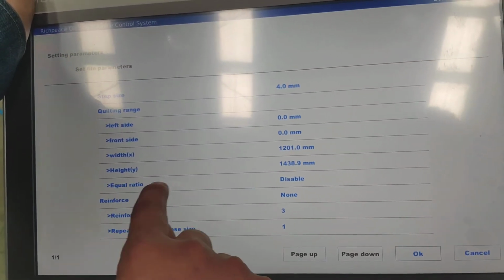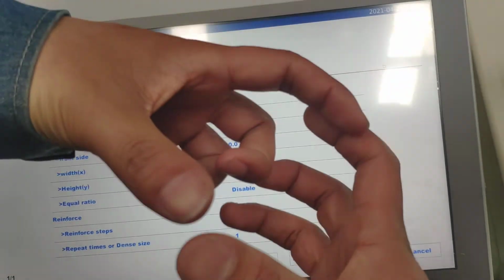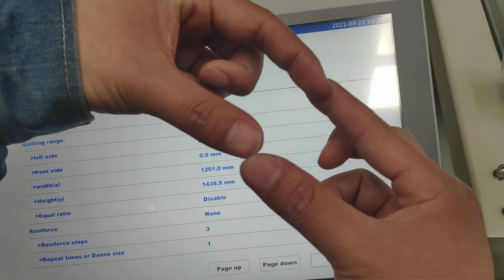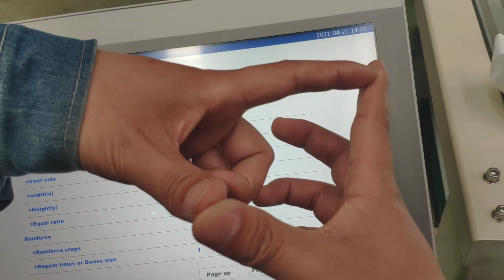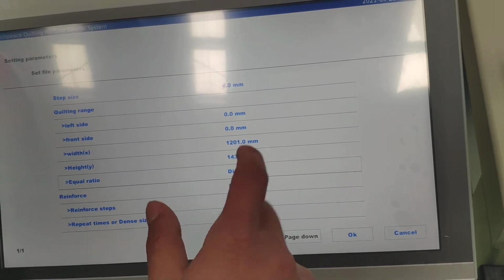And this function is for changing the X and Y together. Like if you make a circle, we must change together. If we only change X, it will be like this. If we only change Y, like this. So this means change X, Y together.